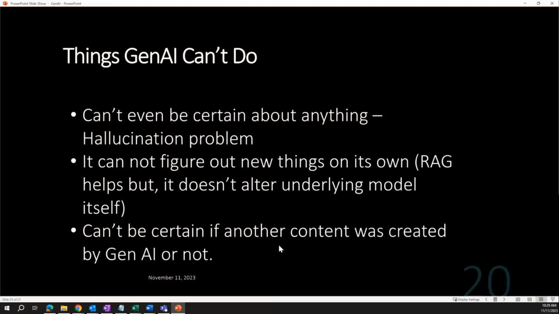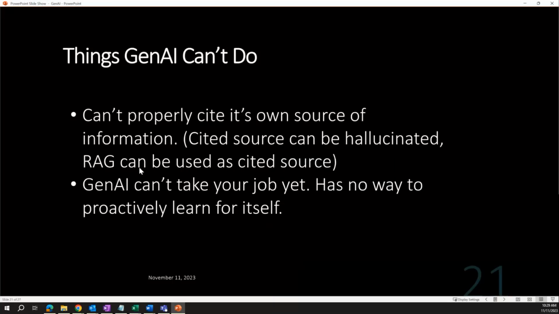It cannot be certain if content was created by Gen AI or another GPT model. It has no idea. So you cannot use GPT to tell you, hey, can you tell me whether this passage was written by another GPT model or not? It cannot do that.